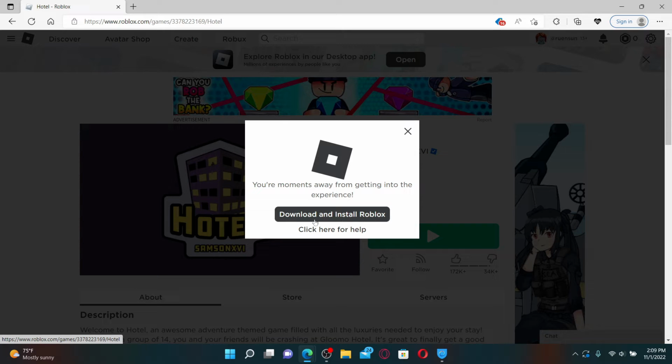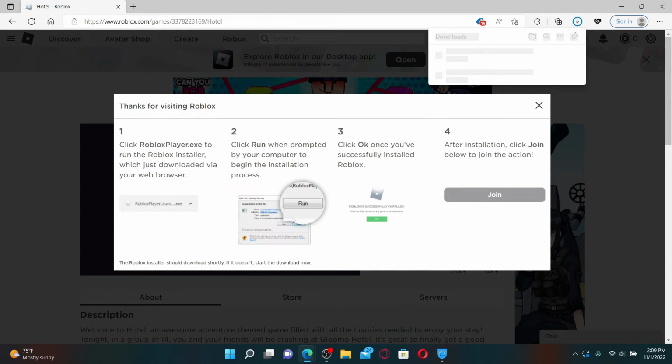screen. You'll be able to see the option to download and install Roblox on your PC. Give it a click to continue downloading the application. Now your Roblox launcher has been downloaded.